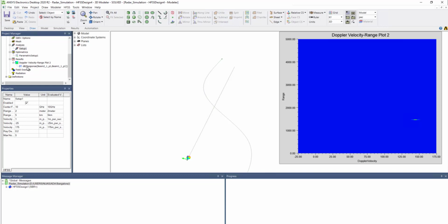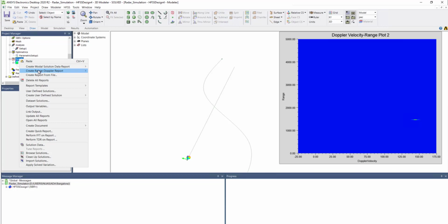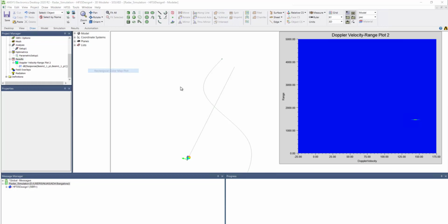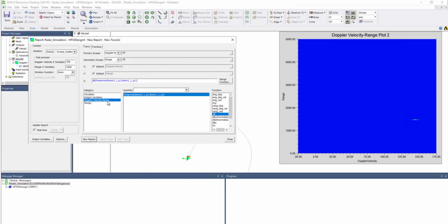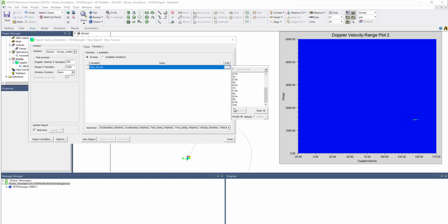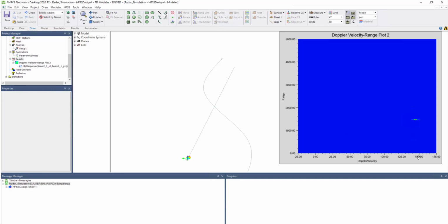Okay, and how do you plot this result? You right click on the result, and you will see the range Doppler plot. You can see range, velocity and range information, select dB, and you can also select which time you want to plot over here. So I plotted it just for 0 seconds.